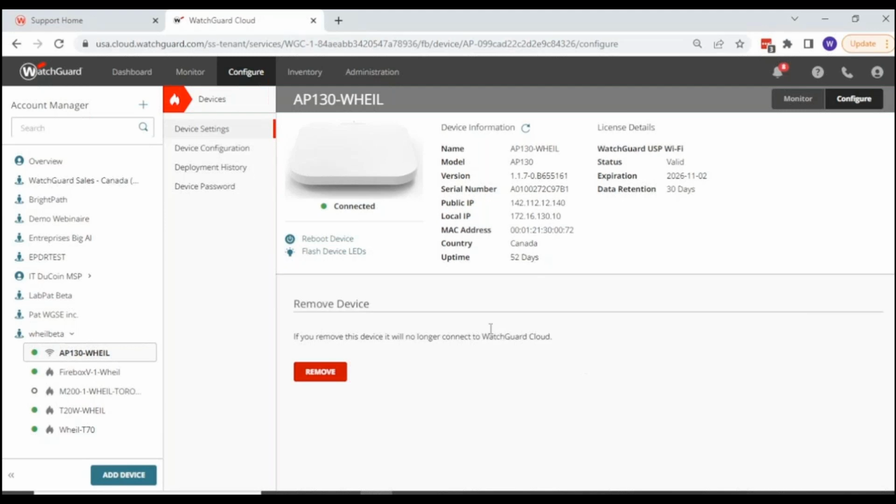Okay, so a couple of minutes later, as you can see, I just refreshed and the device is being connected. Here you can see the information about the name, the model, the version, the serial number, as well as the public IP address and the local IP address that it got from the DHCP. And also you can see the uptime, because I've been using this before. This is why it says 52 days, but if it's brand new, definitely it's not going to show that. And you can see here also the license that's been applied to it.